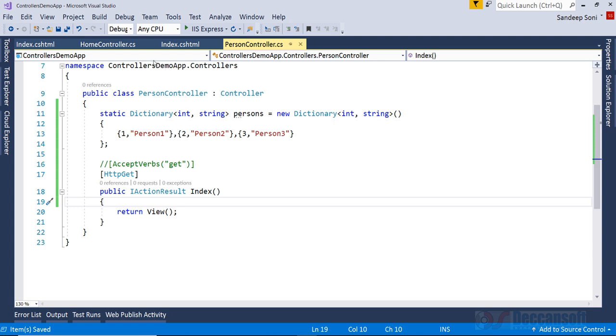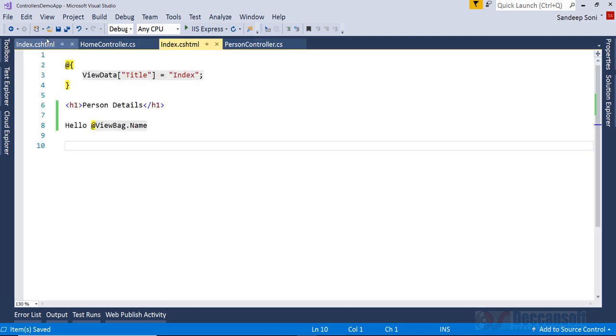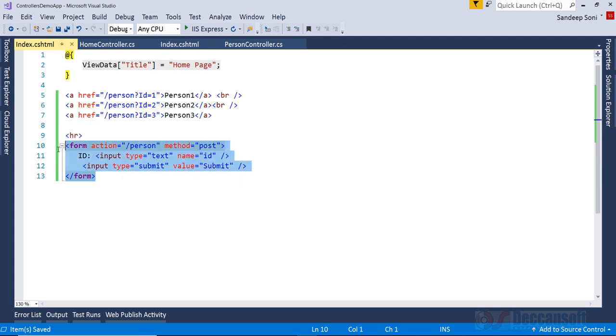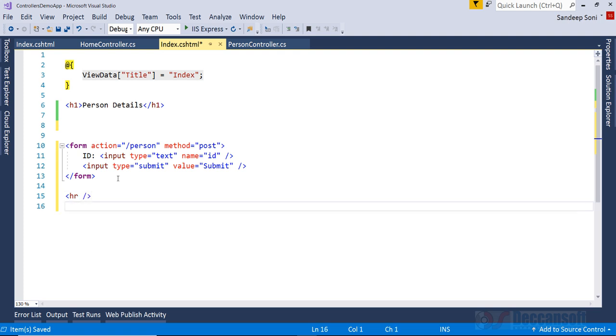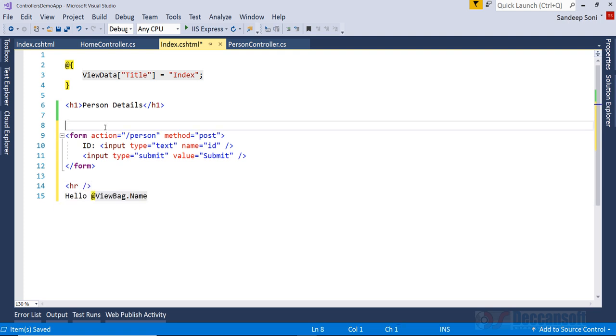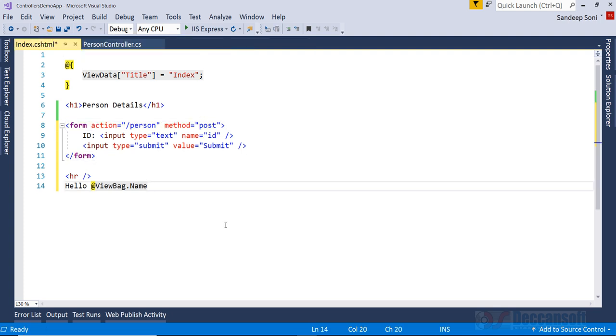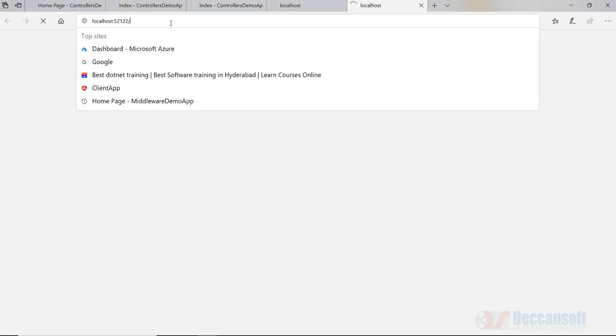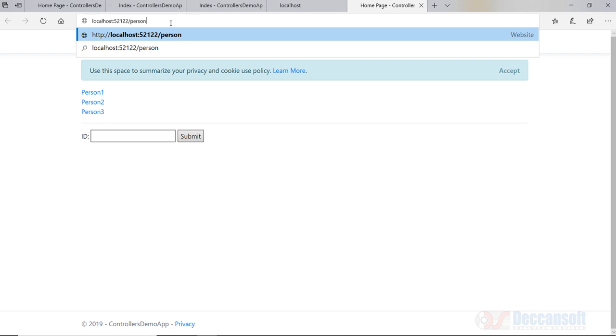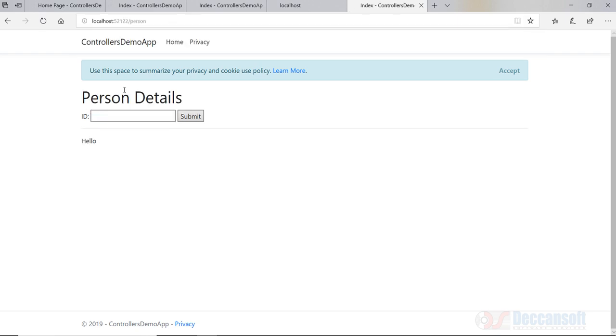So whatever form I had in this place, I'll copy here as it is. And this I'll put down. So no more home controller into the scene now. Initially when I go to person controller, I'll directly go to person controller now. It's giving me an empty form. And I'm going to put a value and submit.